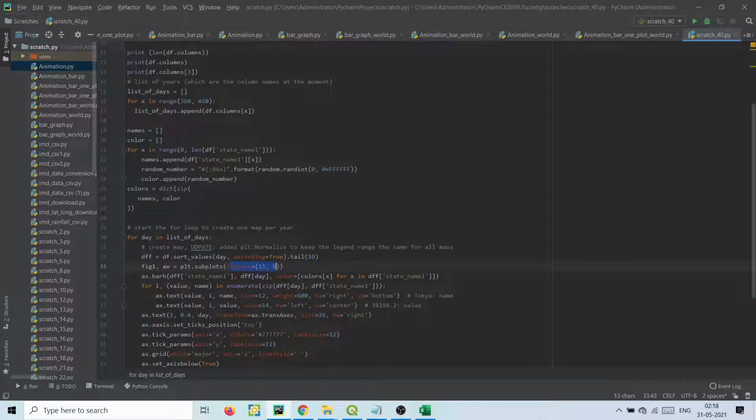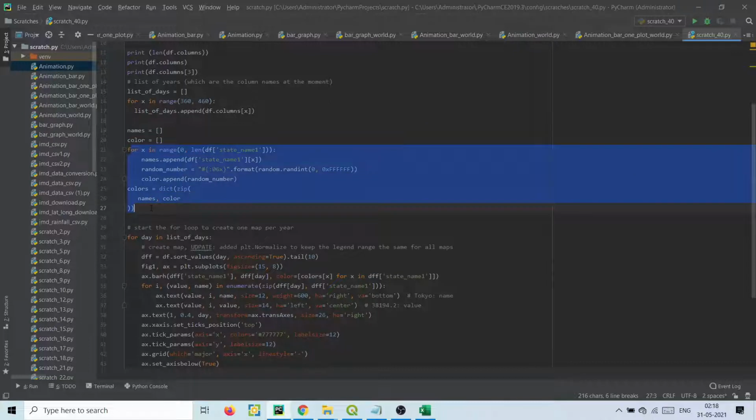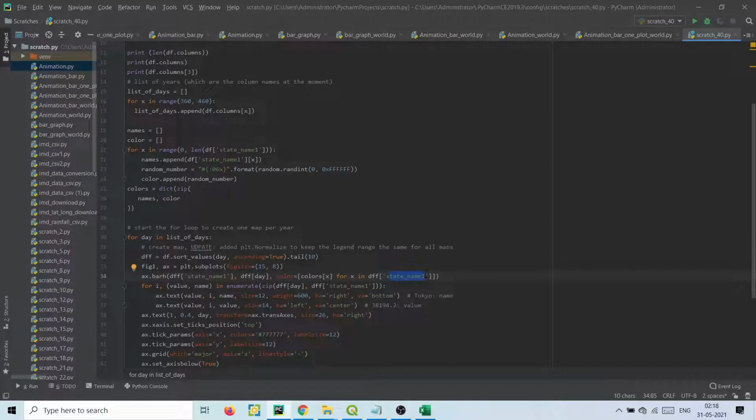This is the size of the figure. Then ax dot barh, this is the horizontal bar. You can make it vertical also: h is horizontal, v is vertical. This is the dff state name. Basically you have selected the top 10, and you are selecting the state name, so for each of the top 10 states, a bar graph will be there. Then day, for the particular day. And this is taking the color, like from here we have generated the random color. So color is equal to color x for x in state name. So basically it will take 10 different colors.